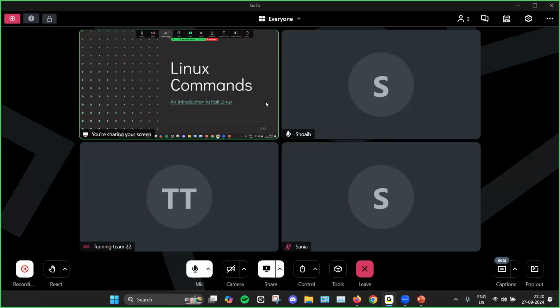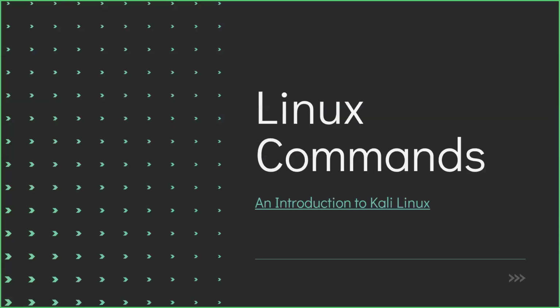Okay, right. So let's get started without any further ado. As mentioned, in today's class we go with Linux commands. And before we get into the commands, a brief intro on what Linux operating systems are, what Kali Linux specifically is, and what are some important folders in the Linux OS.